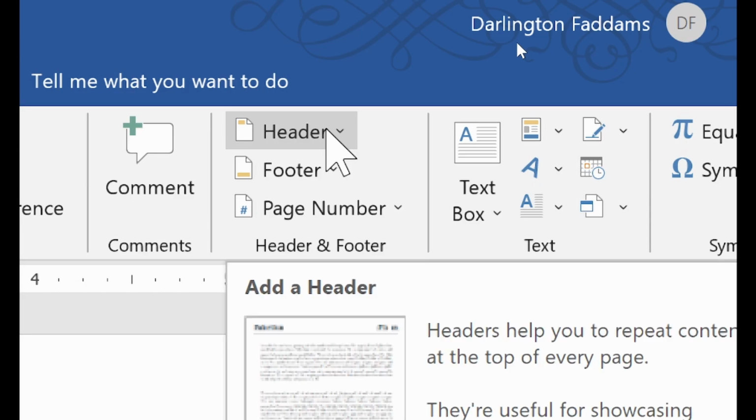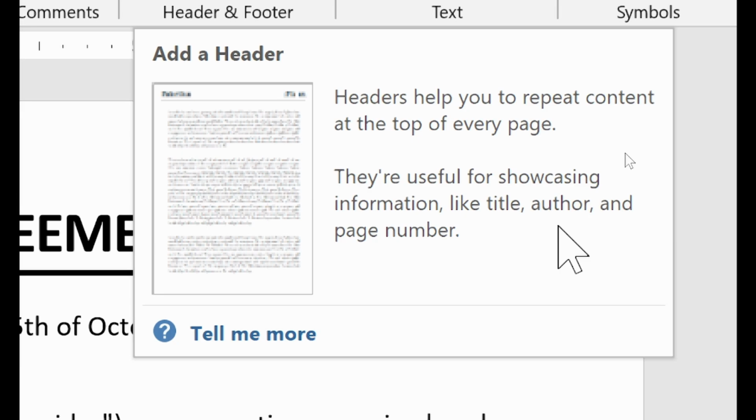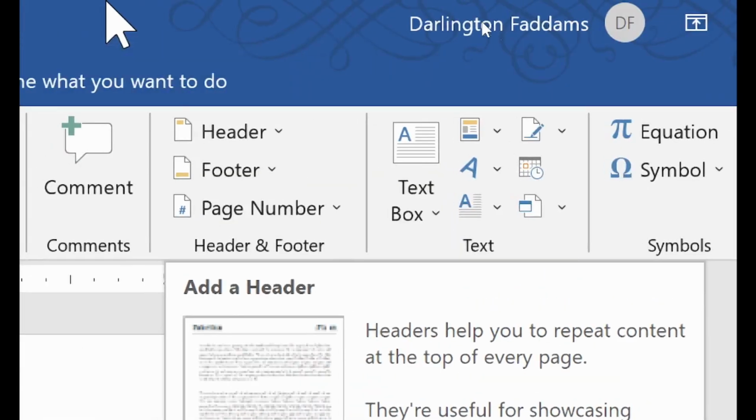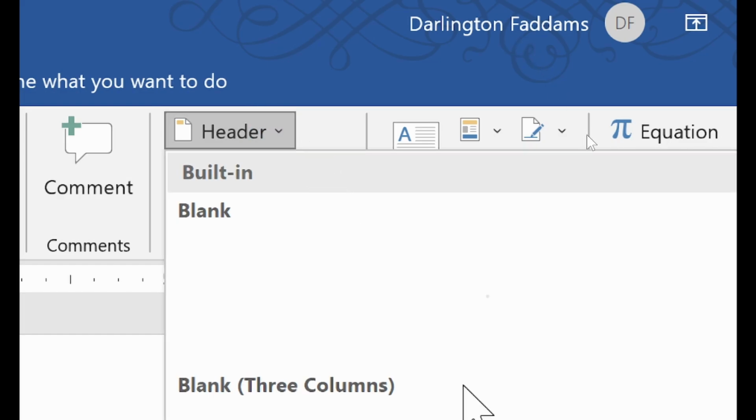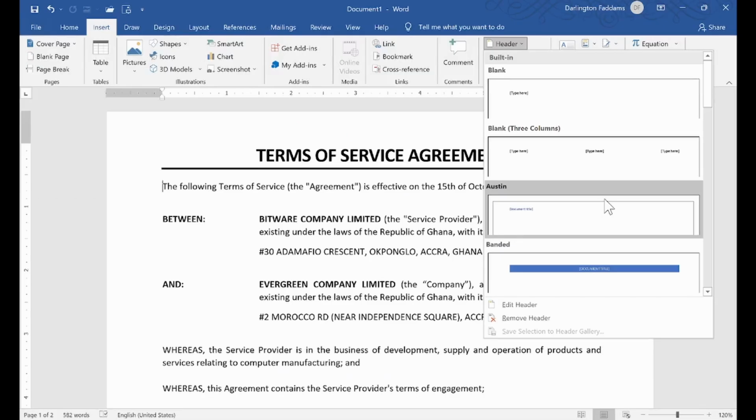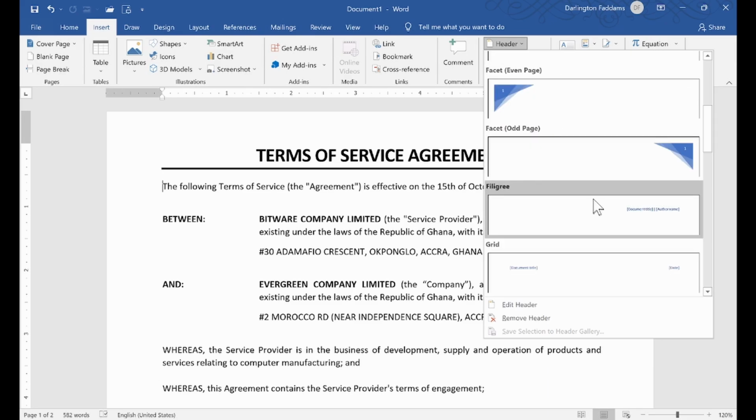If you want a header, any header you select will run through the entire document. Headers help you to repeat content at the top of every page. They are useful for showcasing information like title, author, and page number. So you can see the sample here that there's information at the top. That is called a header. Let me try one header. I will not need it, but let me just try. Click here. And they have several headers here. You can choose any of them that you like. Some of them come with page numbers, some don't.